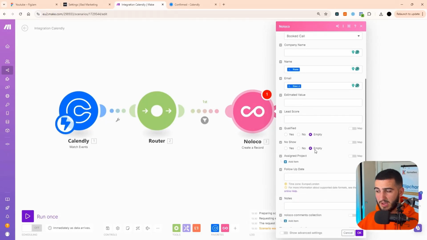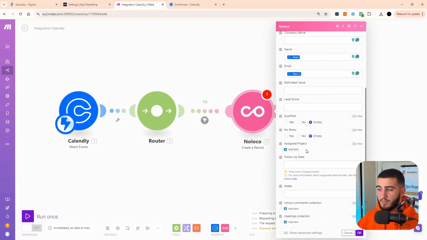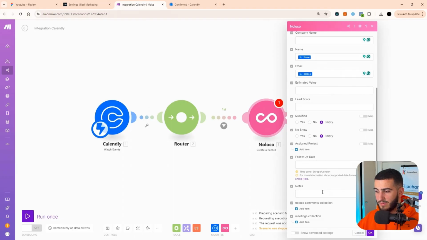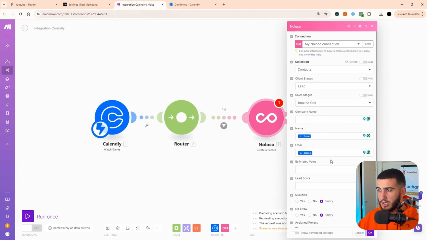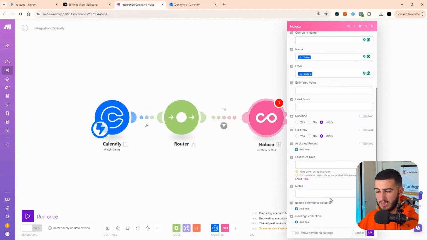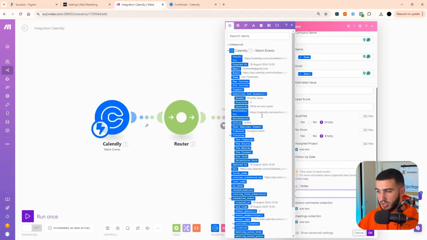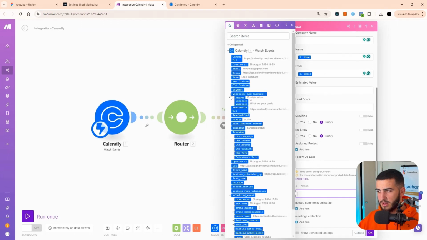Qualified or not, we're going to leave that blank. No show, we're going to leave that blank. The assigned project, we're going to leave that blank. Follow-up date, we're going to leave that blank. And notes, we're also going to leave blank. Now, we could optionally add different details about the lead from the questions they answered. So for example, if I wanted to add, I don't know, what are your goals?